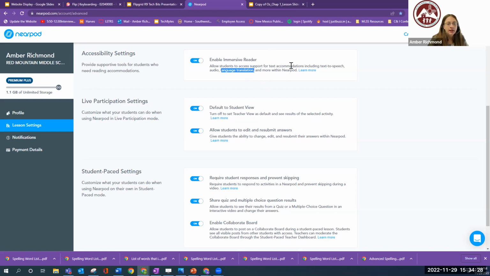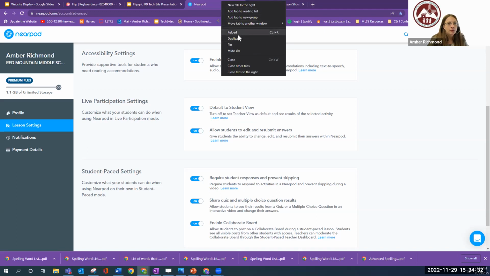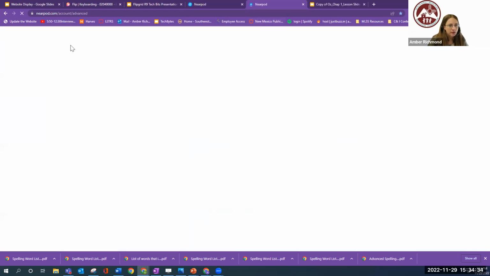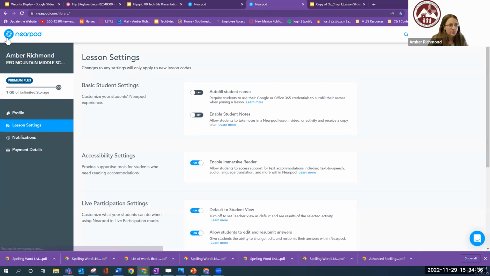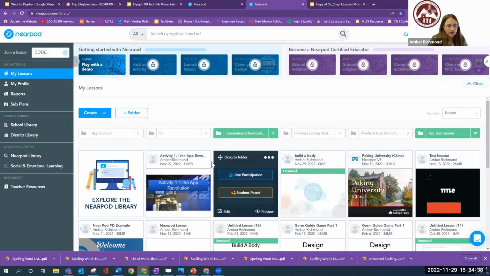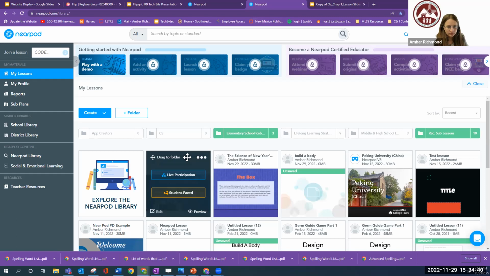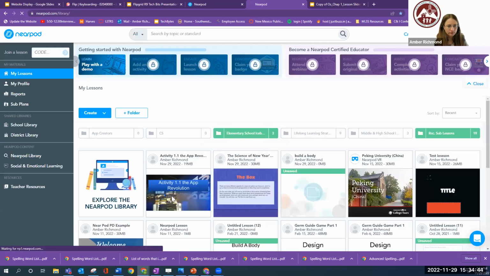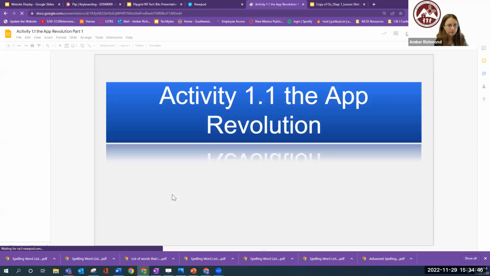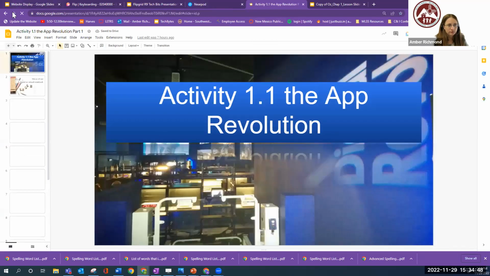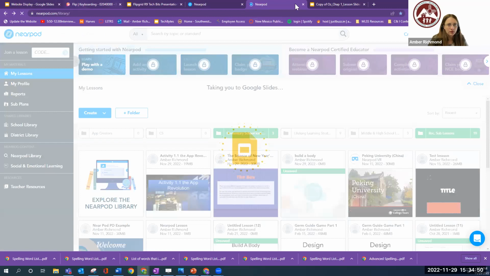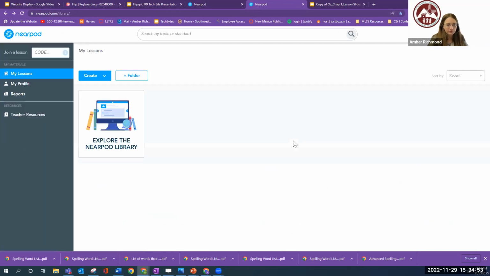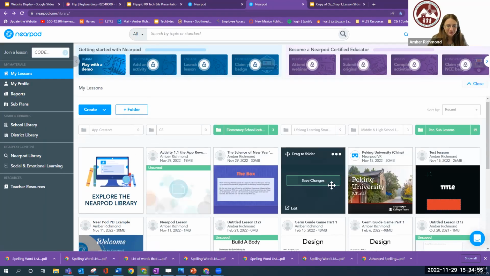So I want to take a second and look at what this looks like in Nearpod. I'm just going to open up another tab here and go into one of my lessons so I can show you the Immersive Reader. Oh, that one was made using Google. Let me go to a different one.